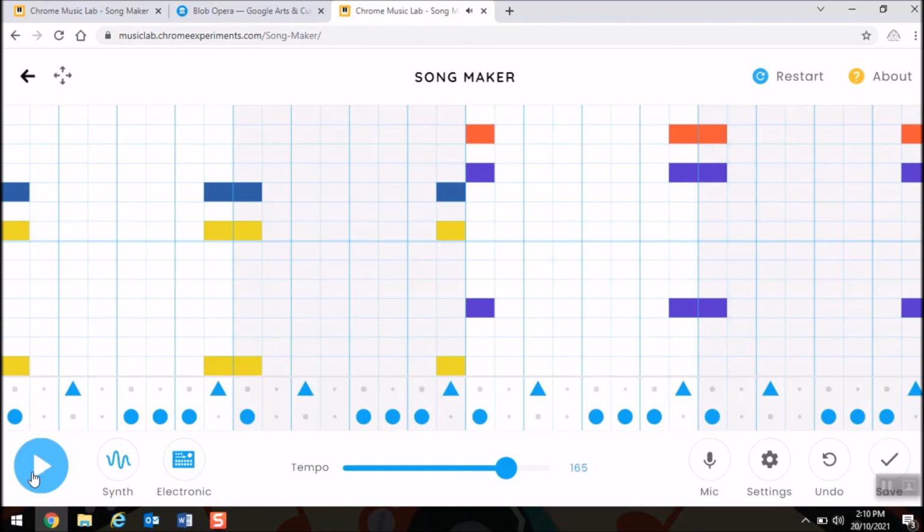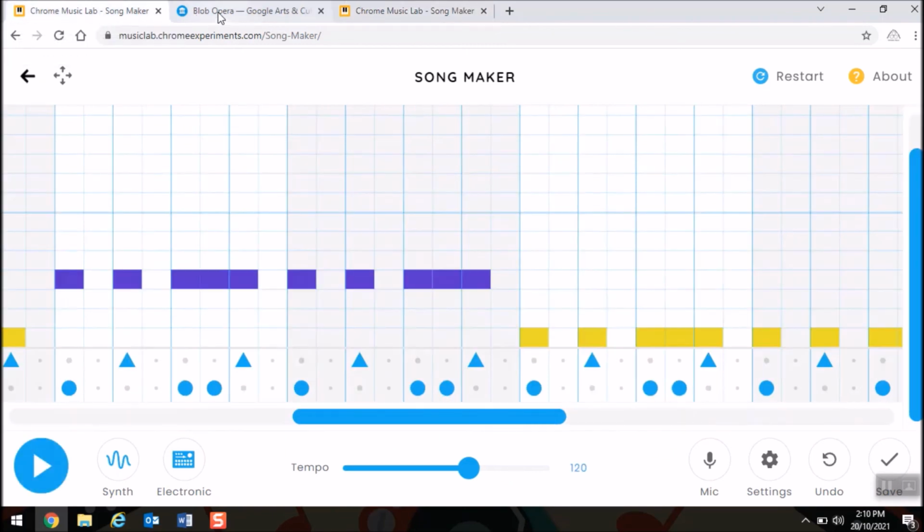Oops. So what I'd like you to do now, boys and girls, is have fun. Make a song where the Blob Opera guys are singing along with your Chrome Music Lab song, and then if you want to film it using your mobile phone and send me a copy, that would be fantastic, because I look forward to hearing your work every week.